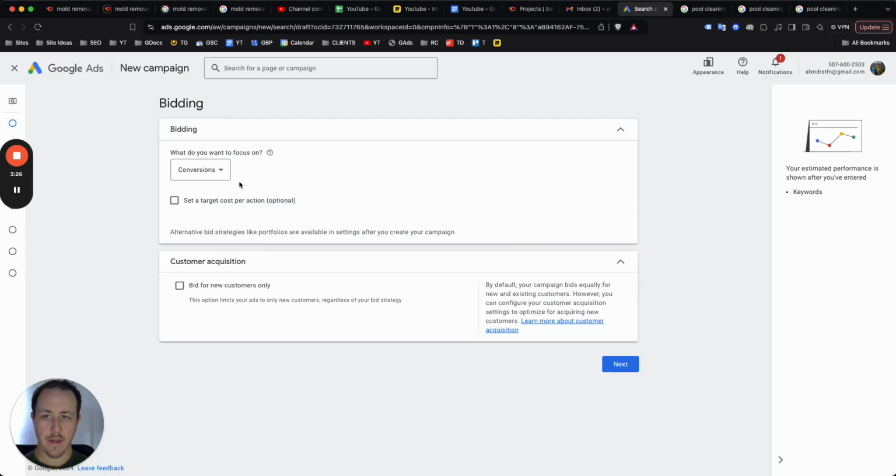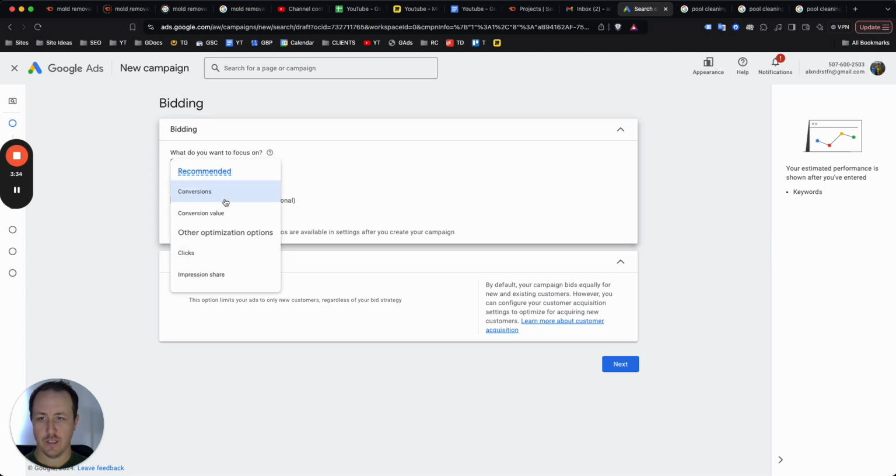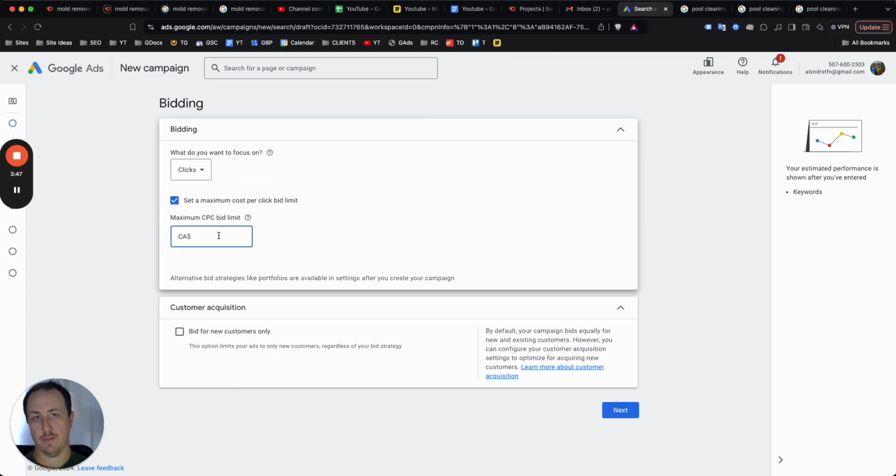Now, the bidding strategy we will change after I set up the campaign, but if you're in a hurry, if you just want to get ads up, what you can do is you definitely don't want to select conversions unless you already have about 25 or 30 conversions historically coming through every month for the service you're looking to promote. You want to start with clicks, and then you want to set a maximum cost per click bid limit.